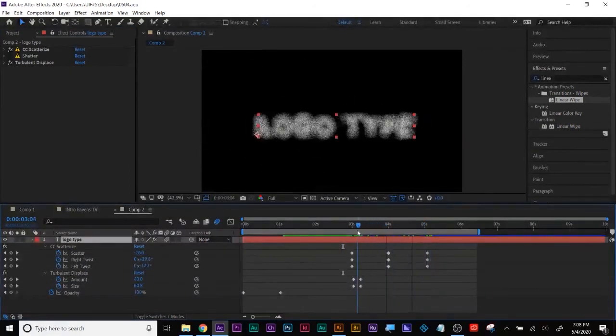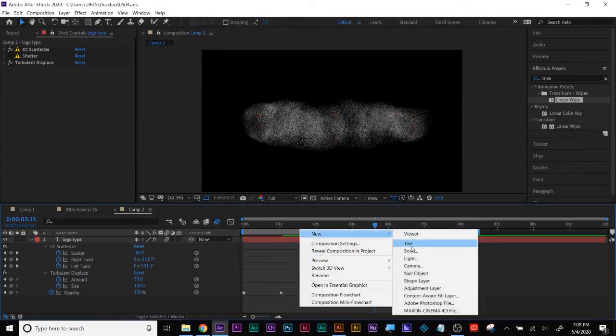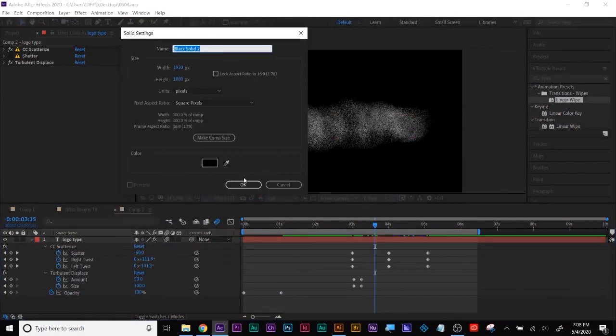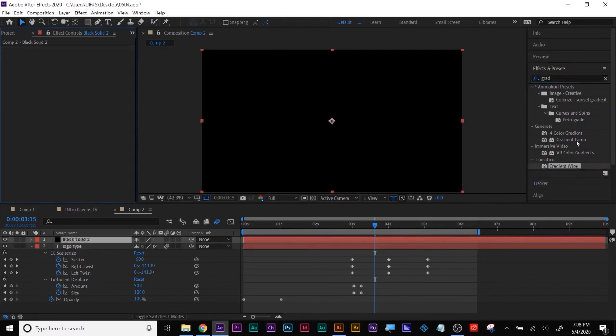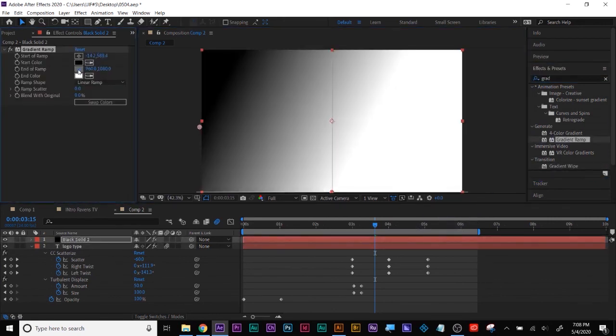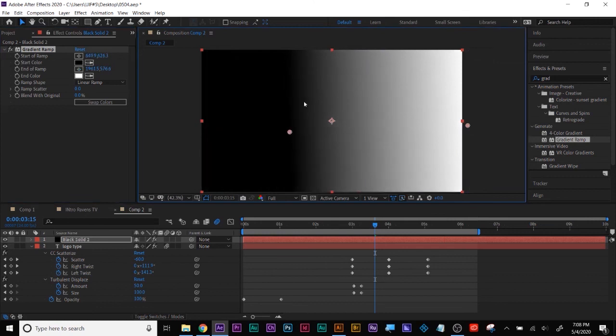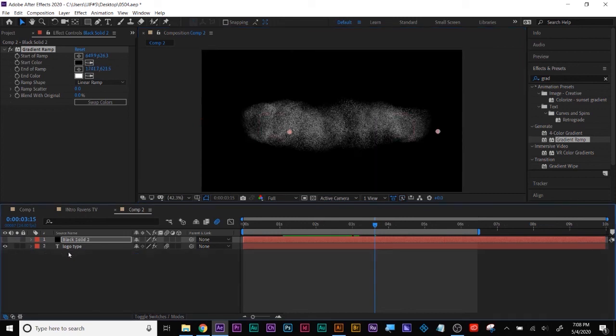And what we can try is, let's do a quick test. I'm going to make a new solid, throw a gradient on it. Gradient ramp, my bad, sorry. And remember, crosshairs, you click on them once, then you click where you want to set them. So now we're going from black to white. And let's try this. So I'm going to hide that.